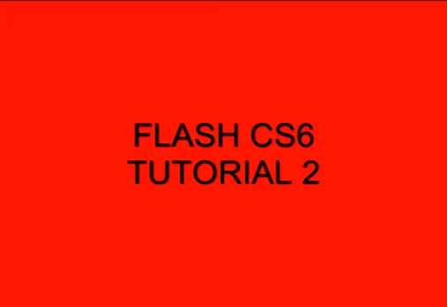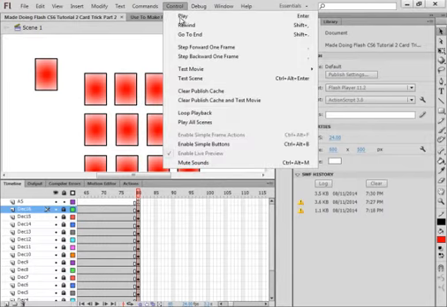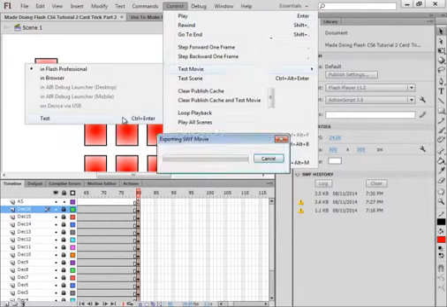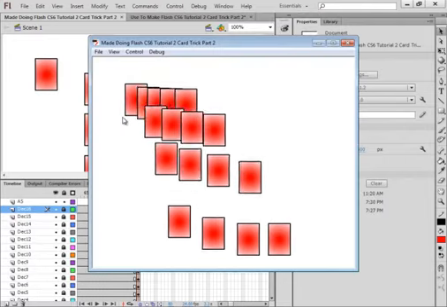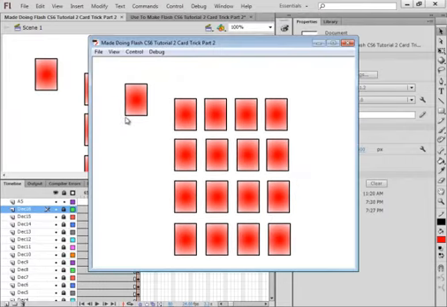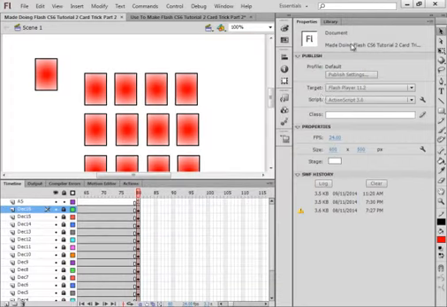Welcome to Flash CS6 Tutorial 2, Card Trick Part 2. It's a follow-up to the Card Trick Part 1, and I have that opened on my computer. I'm just going to test it to see where I'm at. The cards are dealt out, and it stops. Okay, so now I want to flip some cards.